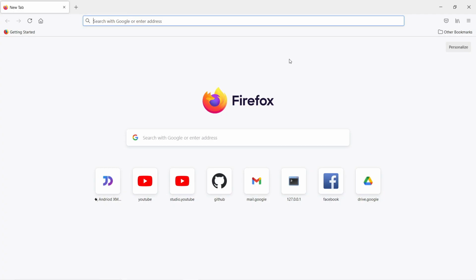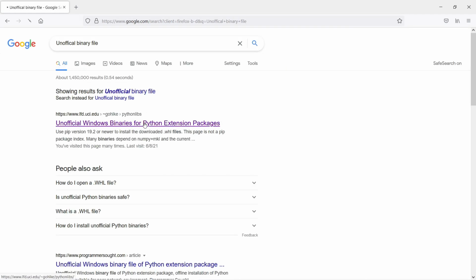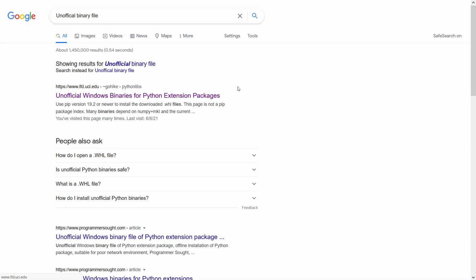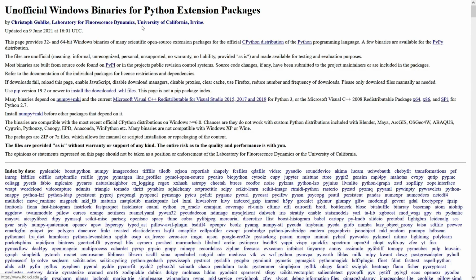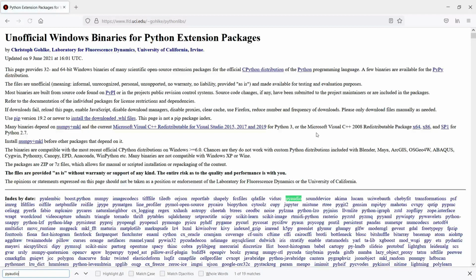Just go to your favorite browser, in my case Firefox, and search for unofficial Python binaries. Go to the first link. Now you can see the unofficial binaries for Python extension packages. Press Ctrl+F and search for PyAudio. You can see PyAudio is here, so just click on it.